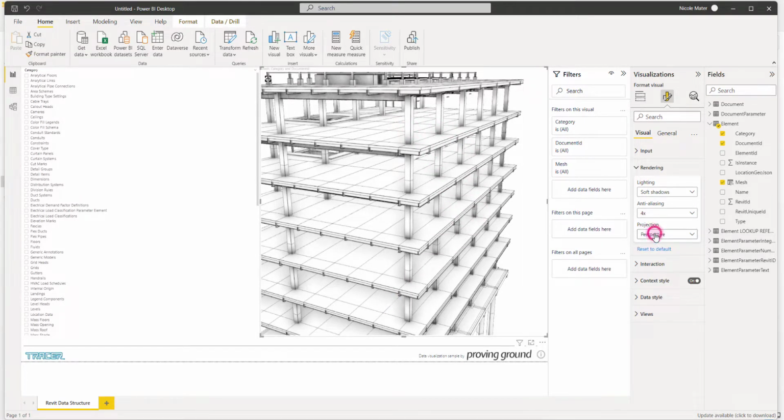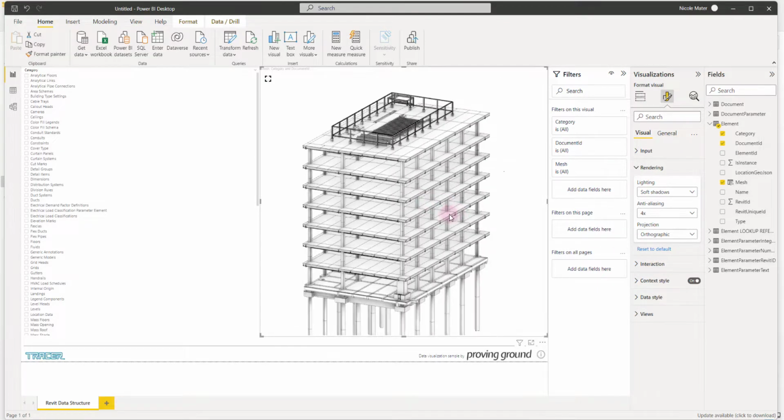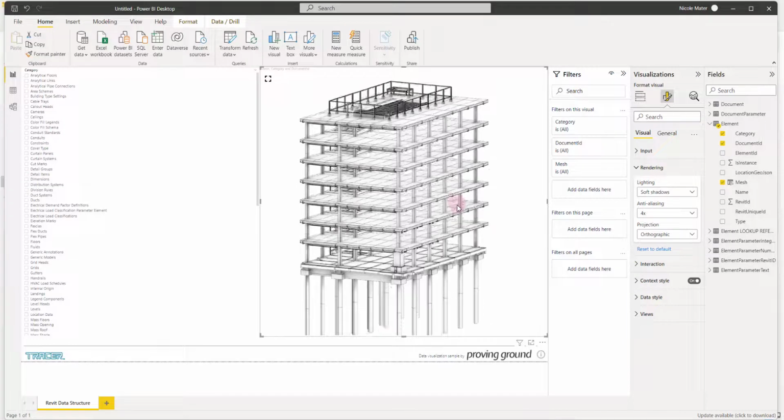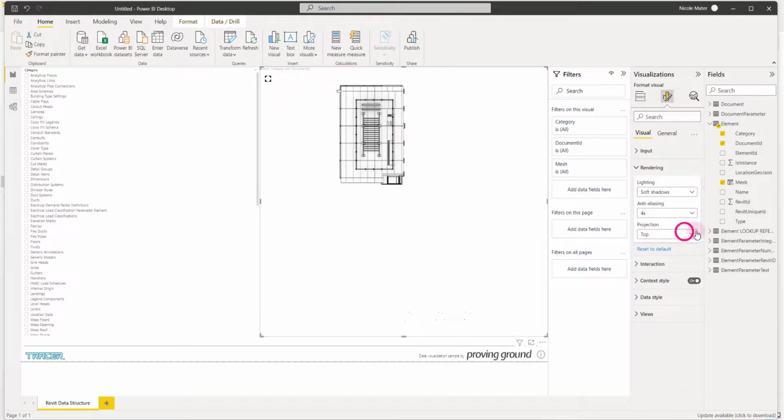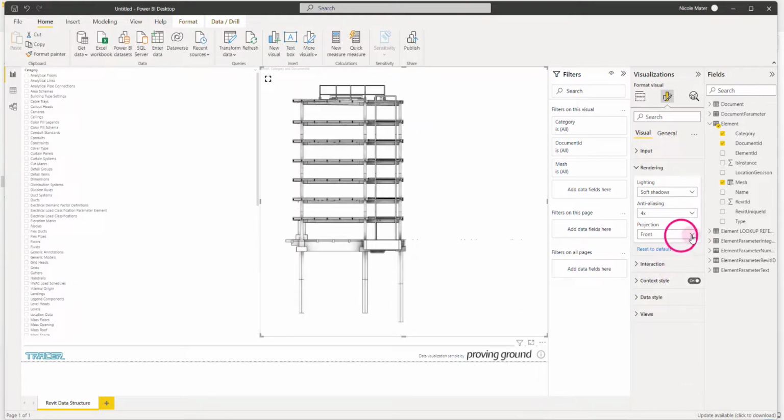We can also change the projection to orthographic. This will look a little bit more familiar to Revit users, or any of the straight-on views that are listed within this menu.